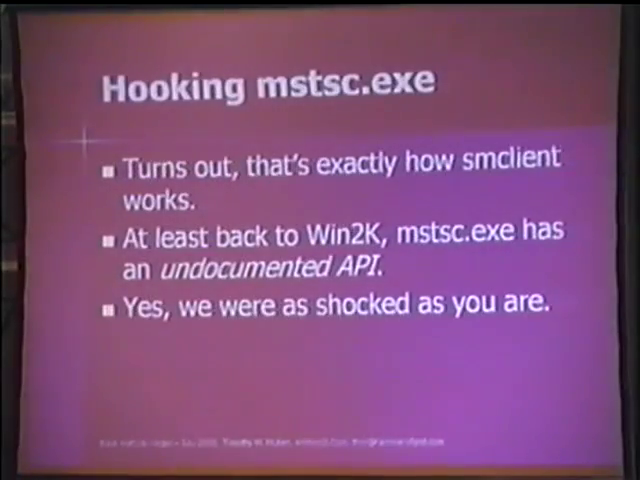The last thing we thought about was hooking directly into the client. And as it turns out, that's exactly what the RoboClient, SM Client, DLL does. During our exploration of the support of that DLL, we were shocked and amazed to find out that Microsoft had an undocumented API in that guy. Yes, I know.